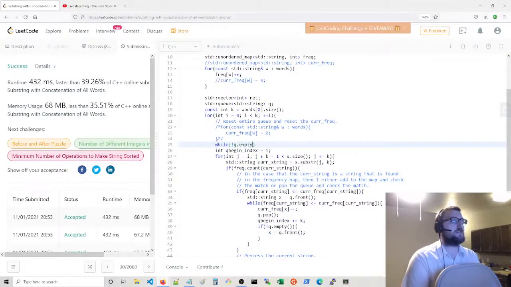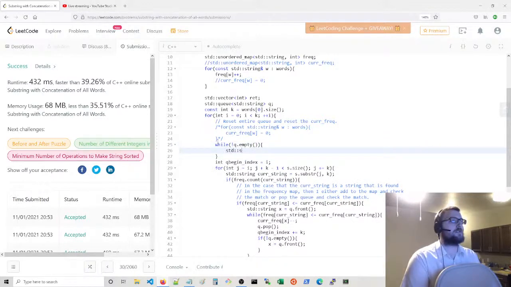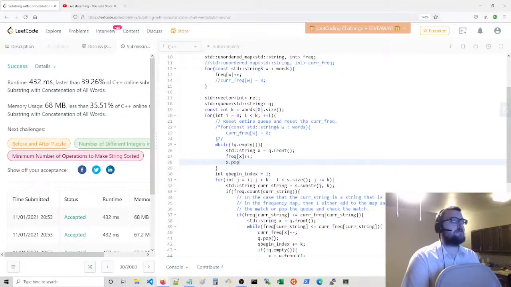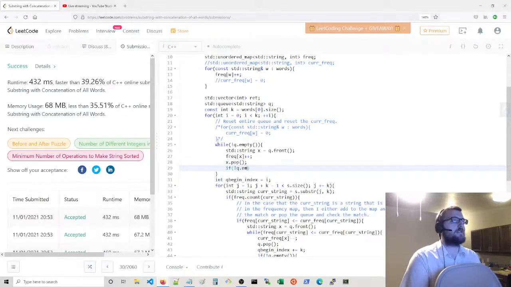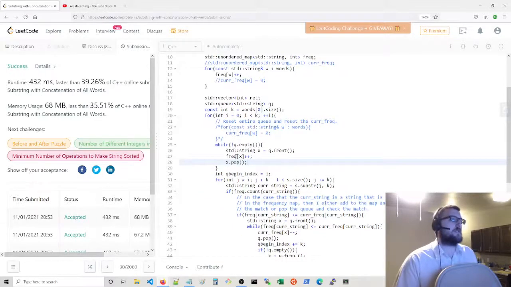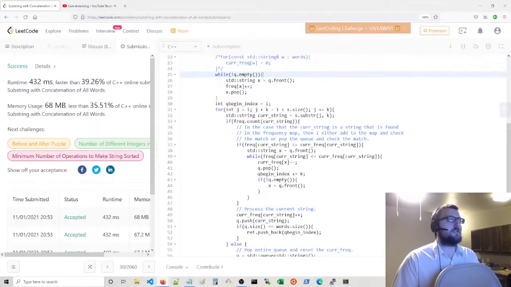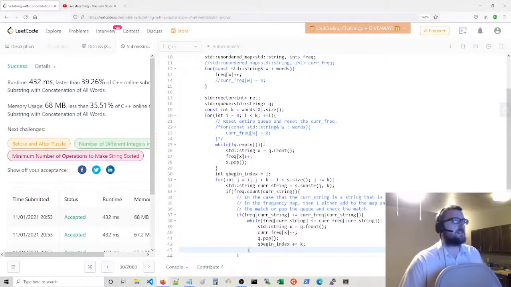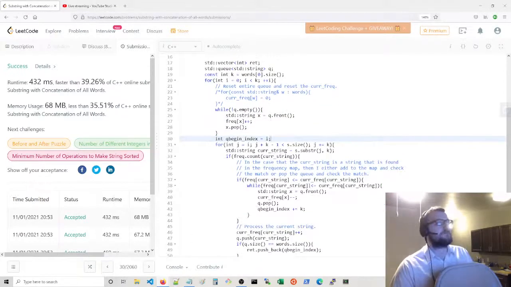while not q.empty, x equals q.front, frequency of x plus plus, q.pop. If not q.empty, x equals q.front again. Actually, you don't need to do that again, do we? Yeah, we don't. Also, yeah, we can actually put this over here. I didn't really think about that either. By the way, I'll come back to that in a second. But yeah, you can run the frequency. So while frequency is greater than or equal to 0, I suppose.